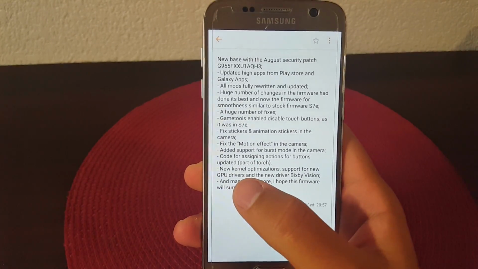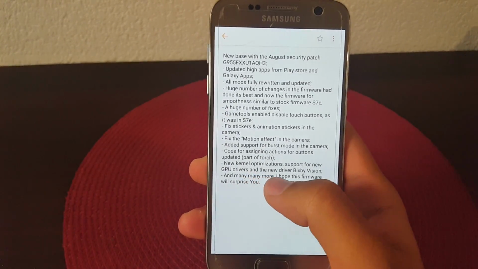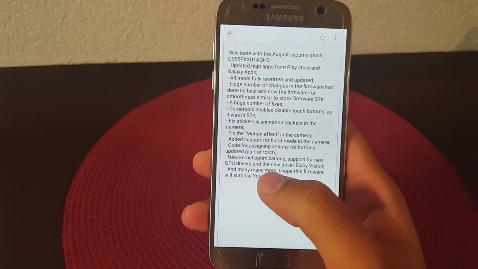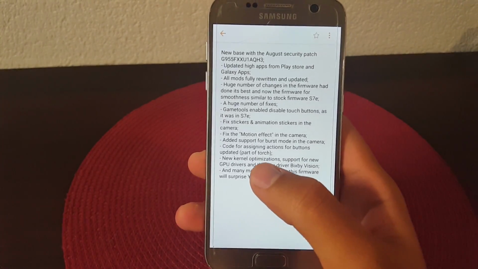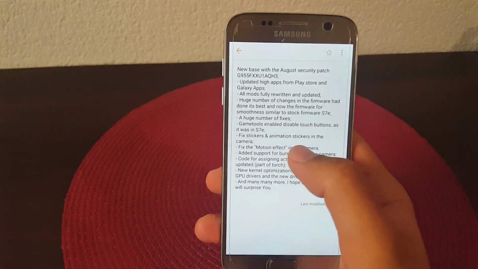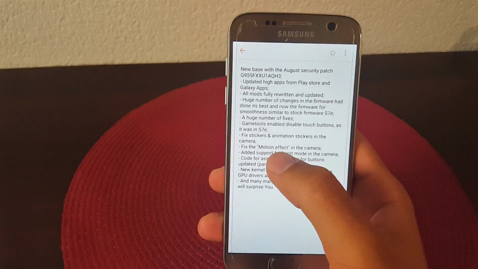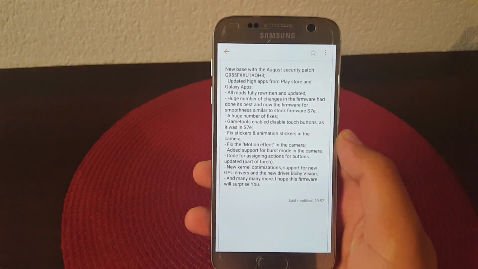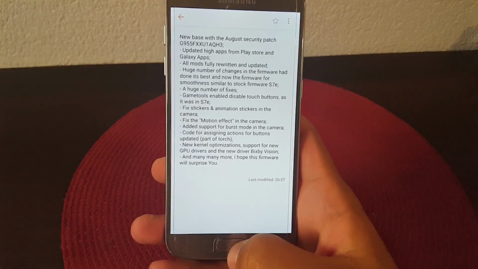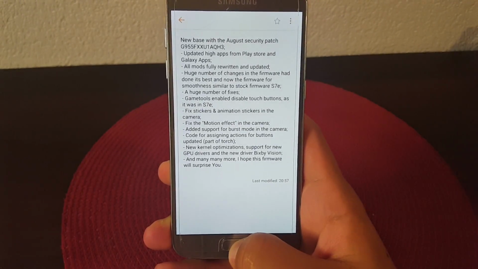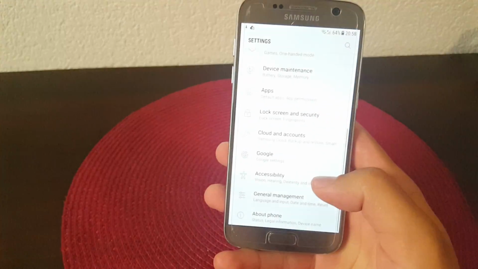First of all, it uses the newest GPU drivers and the new Bixby Vision drivers, as well as the stickers and animations in the front camera were fixed, as well as the motion effect in the camera. And you can just pause over here and take a look at the full changelog. It will also be in the description.